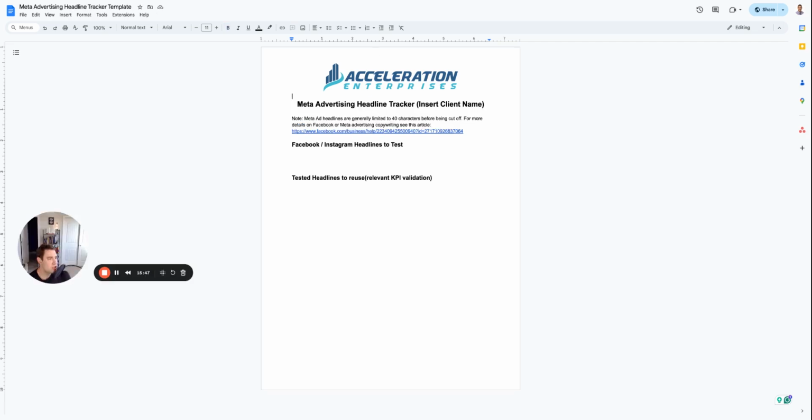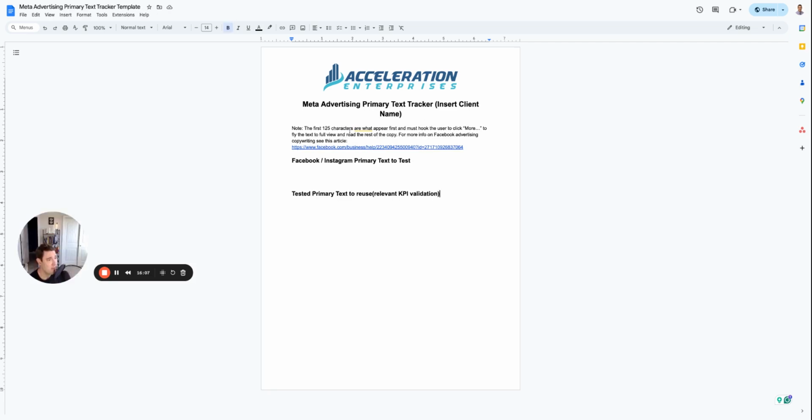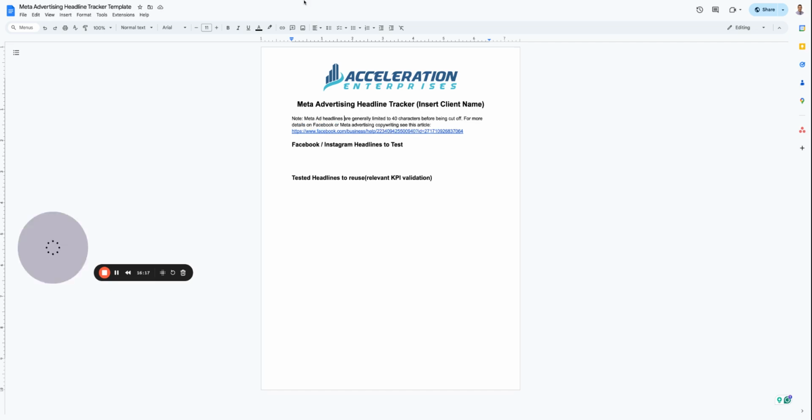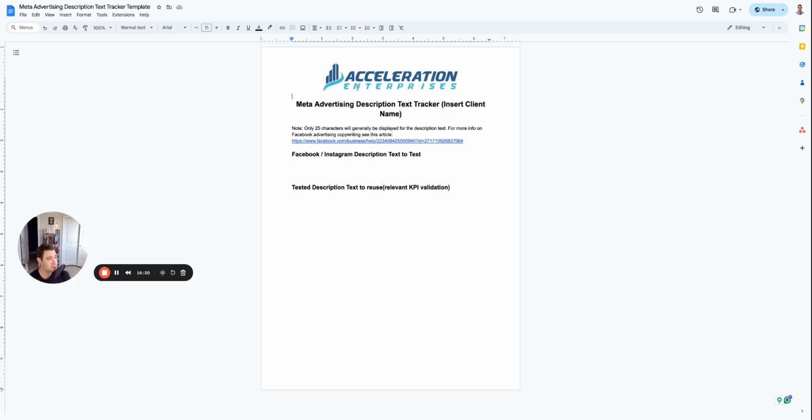So we track them. So you want to pay attention to the basic outline here of what involves the headline tracker. Ad headlines are generally limited to 40 characters before being cut off. So if your headline's more than 40 characters, a lot of times it just gets cut off and people can't even read your whole headline, right? The first 125 characters of the primary text are generally what people see first. Okay, so you prioritize that. You got to hook people in the first 125 characters of a Facebook ad or Instagram ad. Description text is generally 25 characters will be displayed.